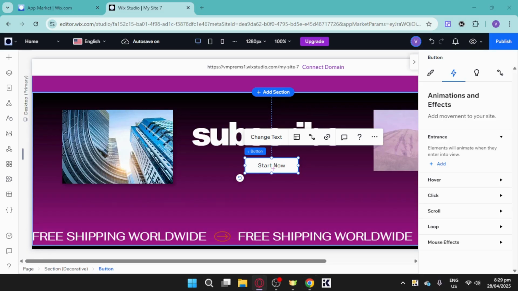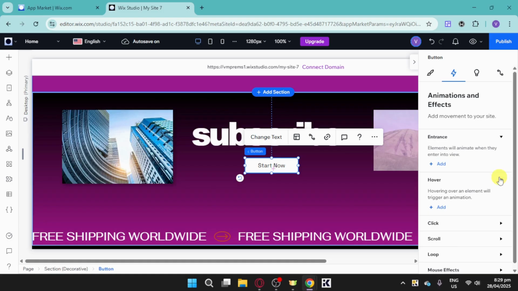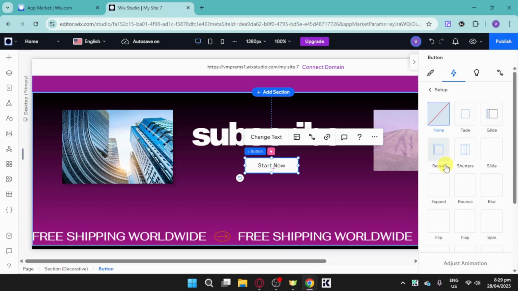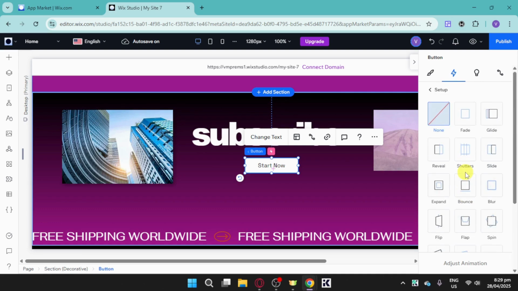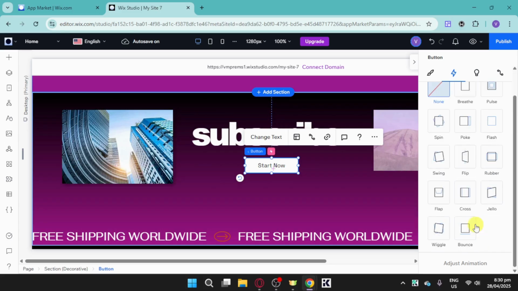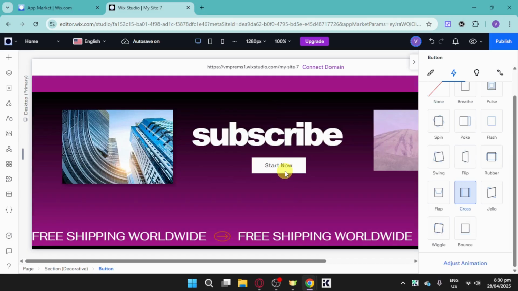So the cross animation can be found under the entrance as well as the hover. For this case, I'll choose entrance and click on. Then from in there, just scroll down until you can see the cross animation from this case. Head over and then click onto this cross animation and it should be able to show you what it will look like once it's applied into your button.